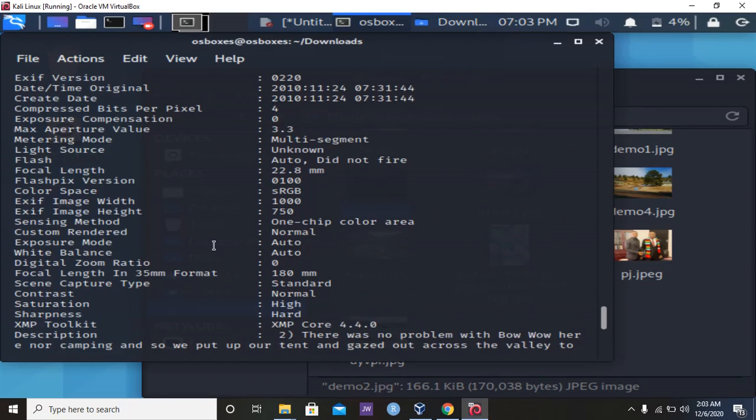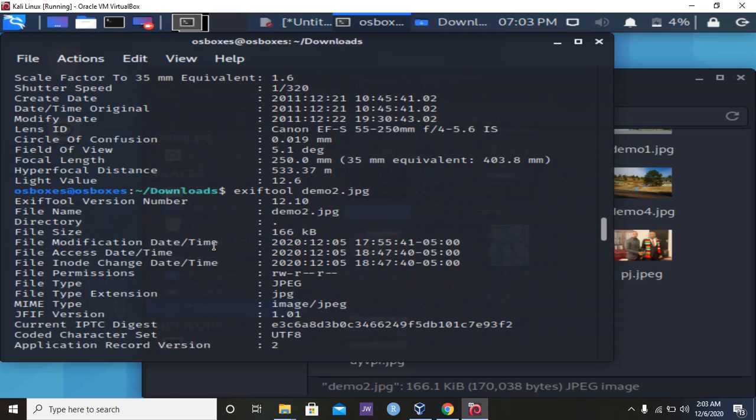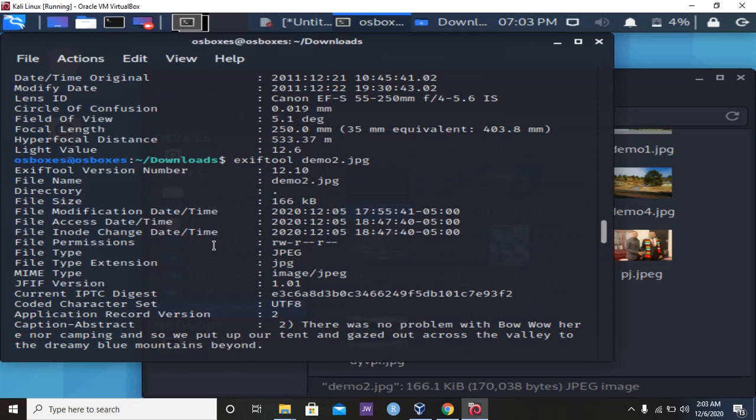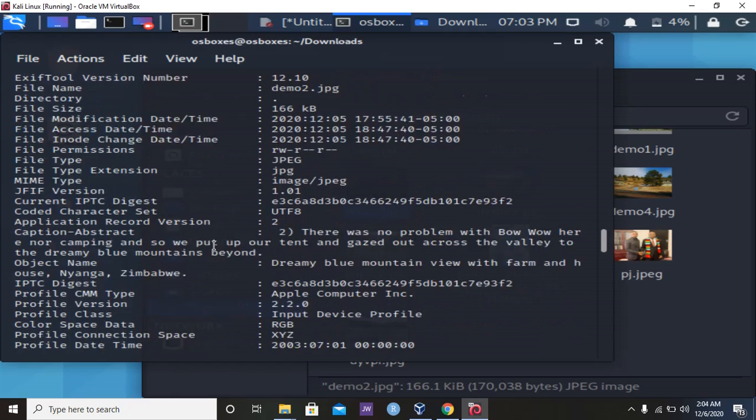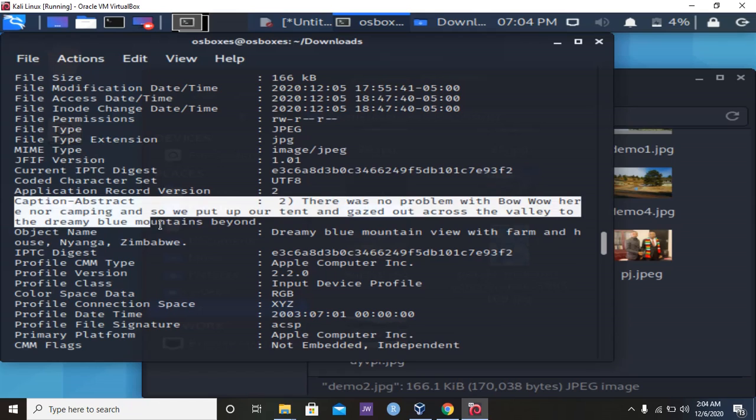So from this analysis of this image, we can tell exactly the details about the image as well, like what was done earlier. Even the captions, which were part of the image. As you can see here, there was no problem with bow, no camping, and so we put on our tent and gazed out across the valley. So you can see this image was taken by someone, and they are even putting captions on this image.